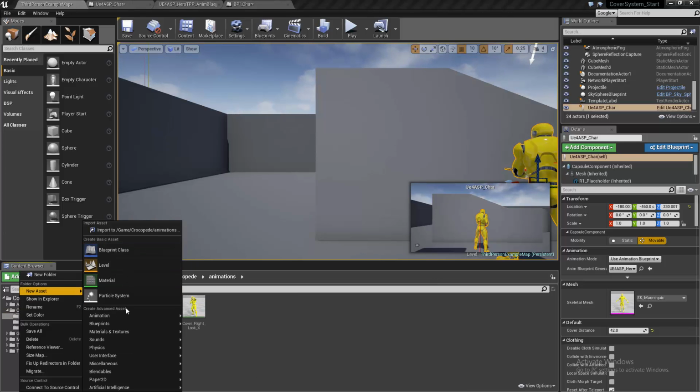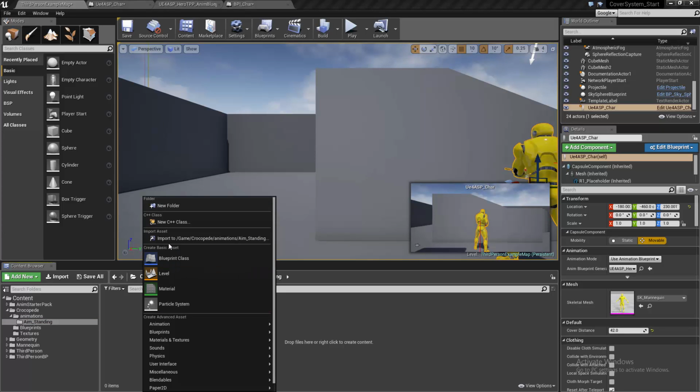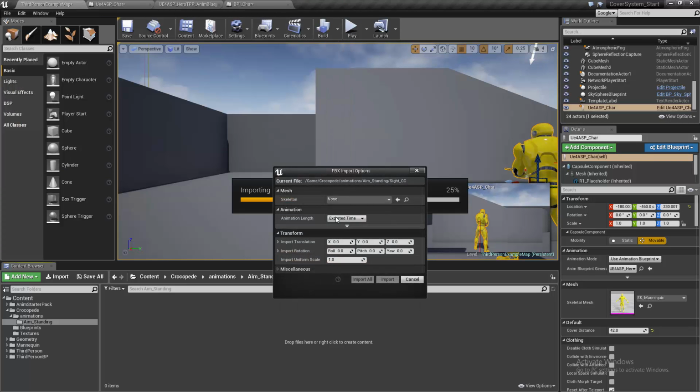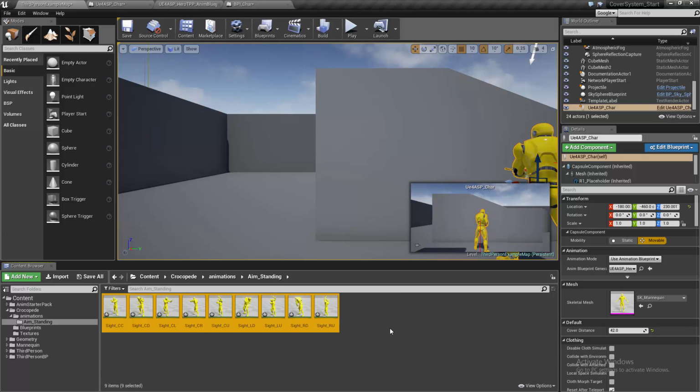Under animations, just create a folder. What am I doing? New folder. Okay, and I'm just going to call it aim underscore standing. So in this folder, just import it. You'll see the site CC to site RU all the way through. Where this comes from, if you haven't done an aim offset just yet, you might want to have a look at that. Import all of those. So effectively it's single one frame animations that we're going to be using to build the aim space.